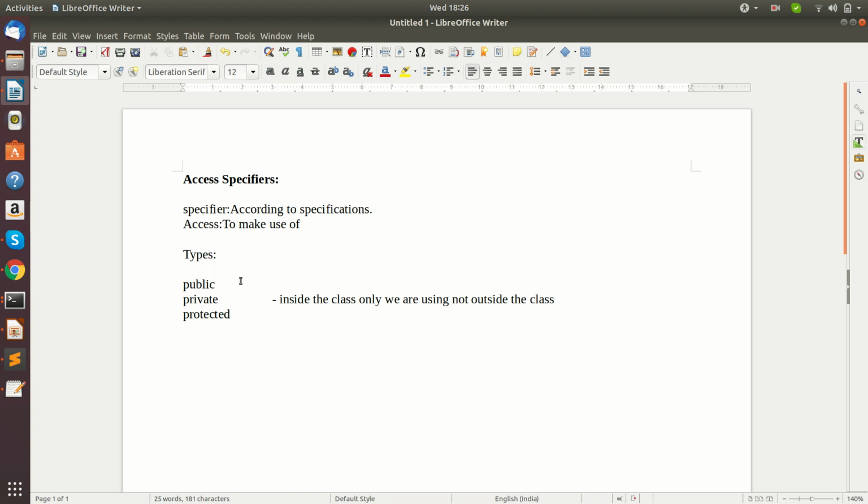Hi everyone, today we are going to see about access specifier. What is an access specifier? Specifier is nothing but a noun. It is an object or an item. What is access? Access means to make use of.